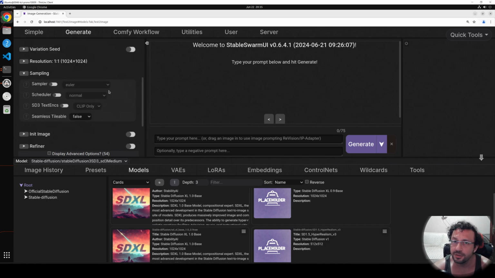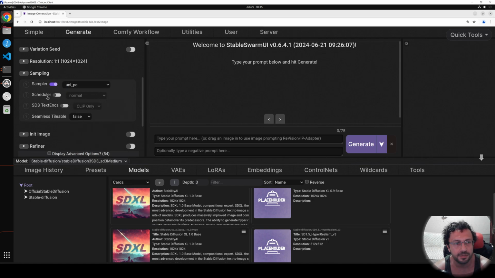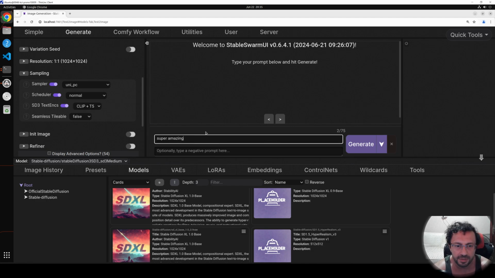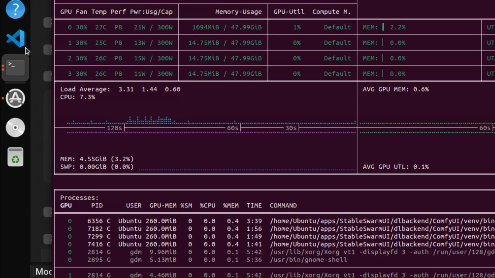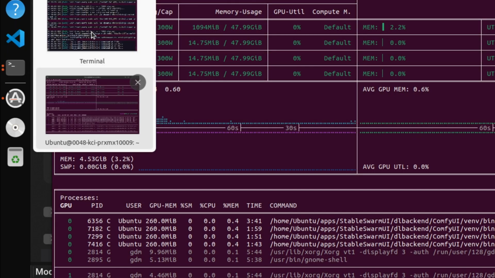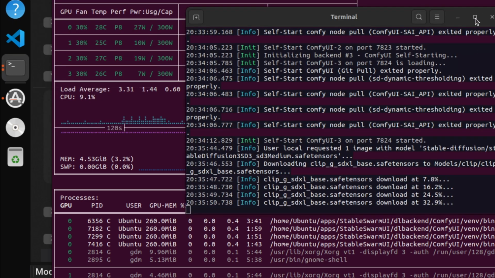Currently, the text encoders are not downloaded yet, so let's also download them. I'm going to set the sampler to UniPC from here. This is my best sampler. Scheduler will be normal. And let's use the CLIP plus T5 text encoder. Super amazing sports car. Let's generate one image. When we generate for the first time, it will download the necessary CLIP models. Let's also see the speed of Massive Compute from here.